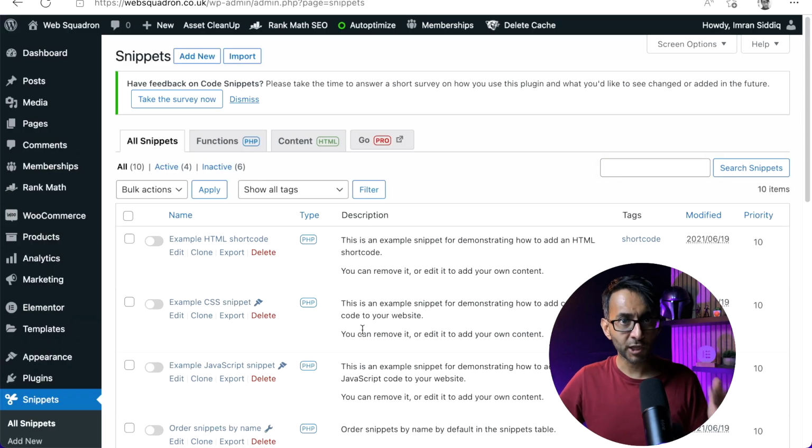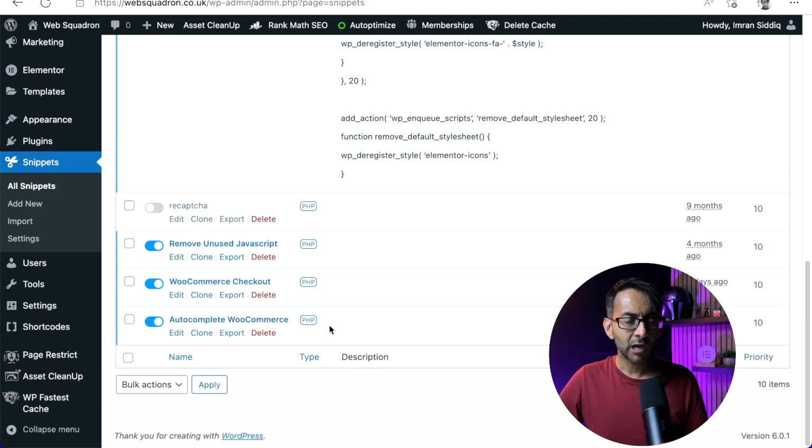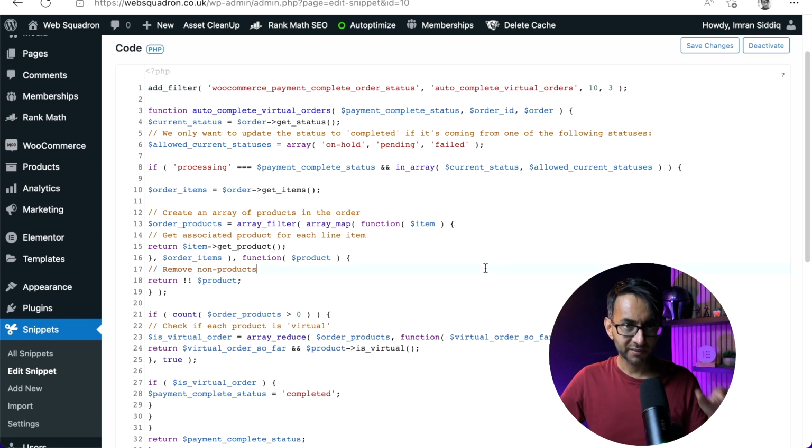If you're using the plugin Code Snippets, which you can get for free, and it's a super amazing plugin, I will put a link in the description, by the way. We have a snippet which is called Autocomplete WooCommerce. Let me just edit that. What this does is auto-complete your WooCommerce orders for you. So the minute someone has paid, it will automatically become complete if it is a virtual product. Make sure that when you are doing your products, you tick the virtual box. This will now auto-complete them. Therefore, they can now access the module.